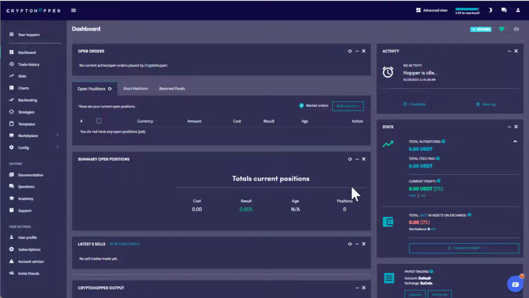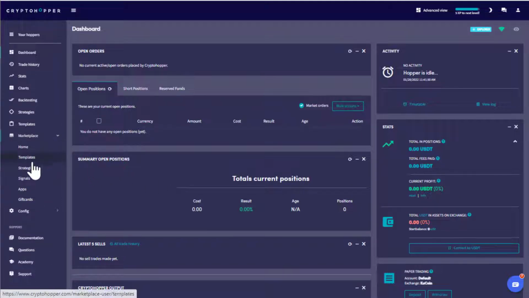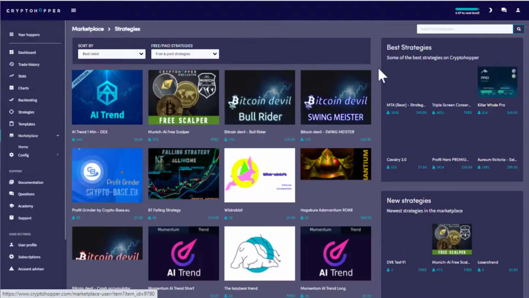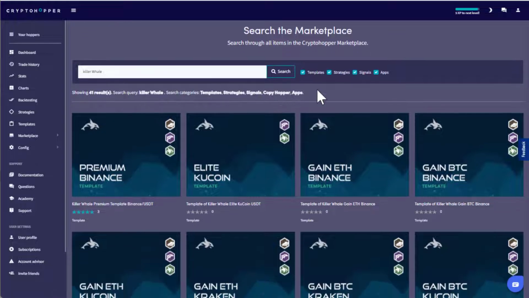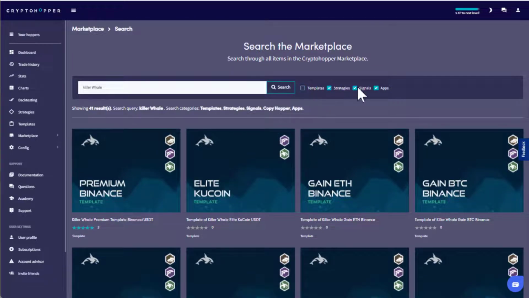Hello everyone, in this video I'm going to show you how to download and install KillerWhale Large Cap Strategy. First, what you're going to do is come over to the Marketplace tab. We're going to go to Strategies. In the top right you can search KillerWhale. We can sort by just strategies.